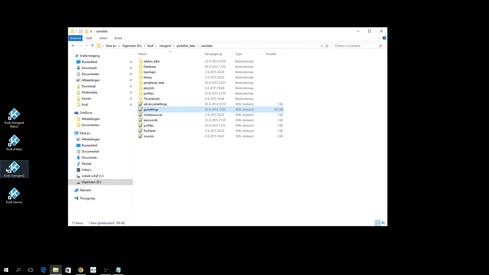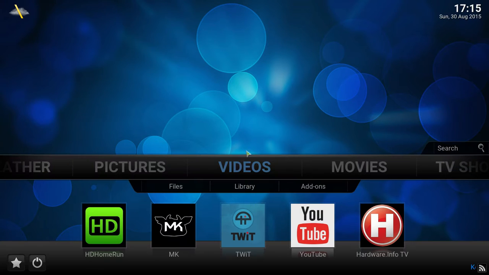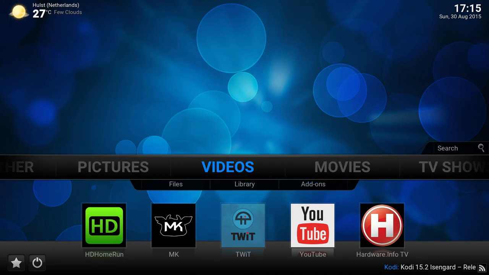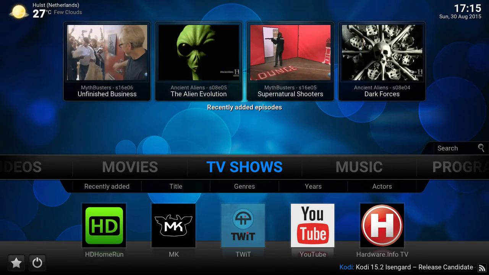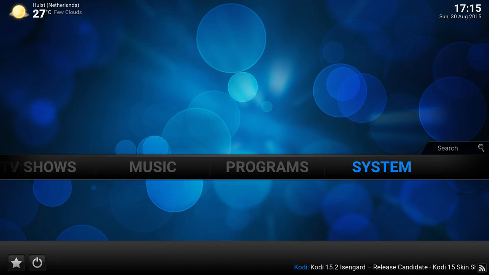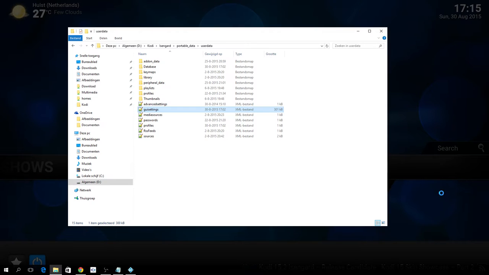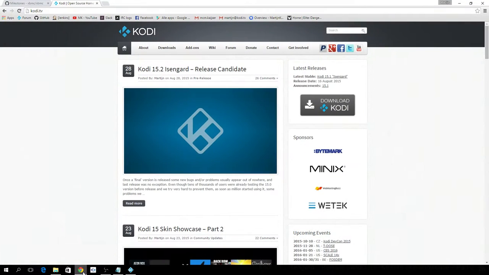So let me first run Isengard. As you see here, this is my setup. It has some add-ons installed, TV shows, music. So I copied this folder as portable data to a Jarvis folder. Closing down takes a while because I just booted it up, so it's still working on some things in the background. So let me already go here.